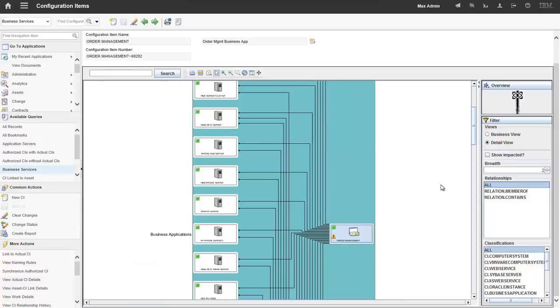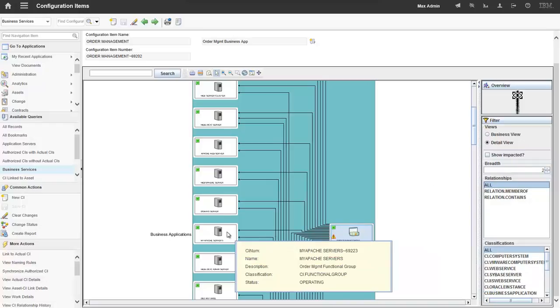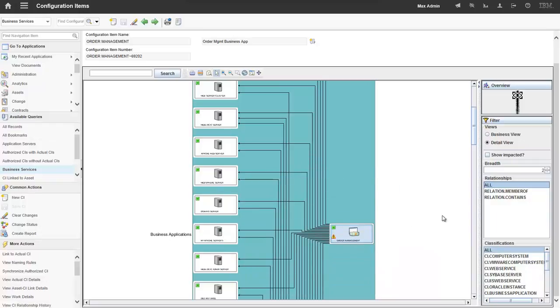Now, do we really show all the relationships? No, we only show the ones that are related to order management. And how many do we show? Well, this breadth setting indicates how many to show. Right now it's set to 2, which means we start at order management, we follow one relationship to a CI, and then if it has another relationship, we follow it to the next one. So 2 relationship hops we go. You can adjust this as high as you want to see more information. Of course, the more you see, the more information you have on the screen here.